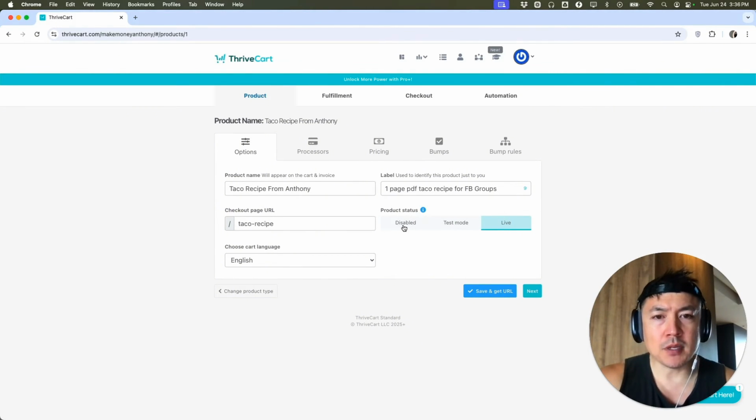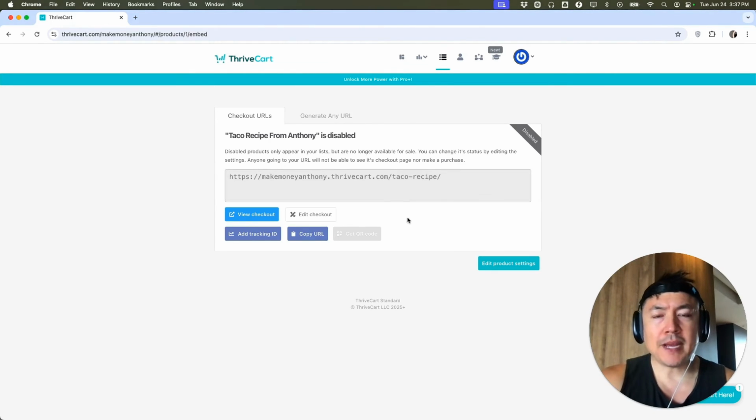You're going to click on disabled. Once you click on disabled, go ahead and click on save and get URL. Okay, quick second later, the page refreshes. Now you should see this, that your product is disabled. They do let you know that disabled products only appear in your list, that they're not available for sale unless you go back in there and activate that product.